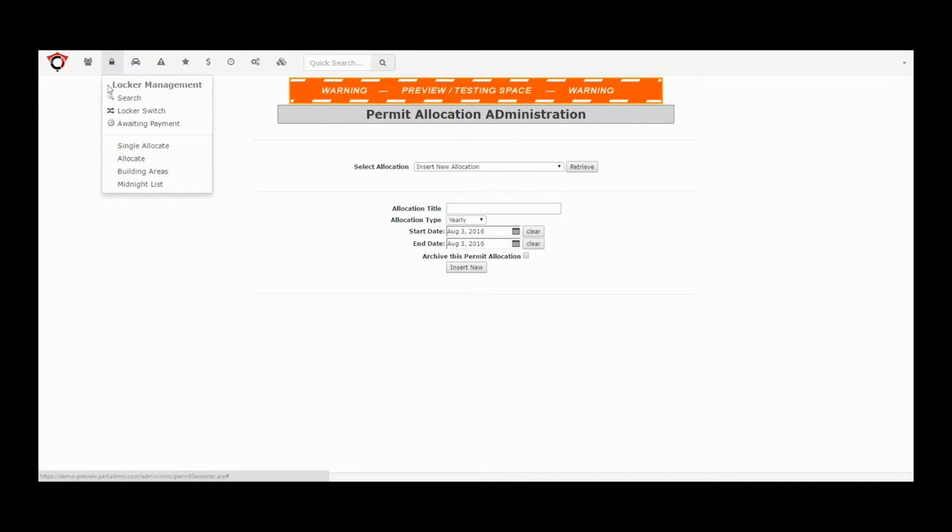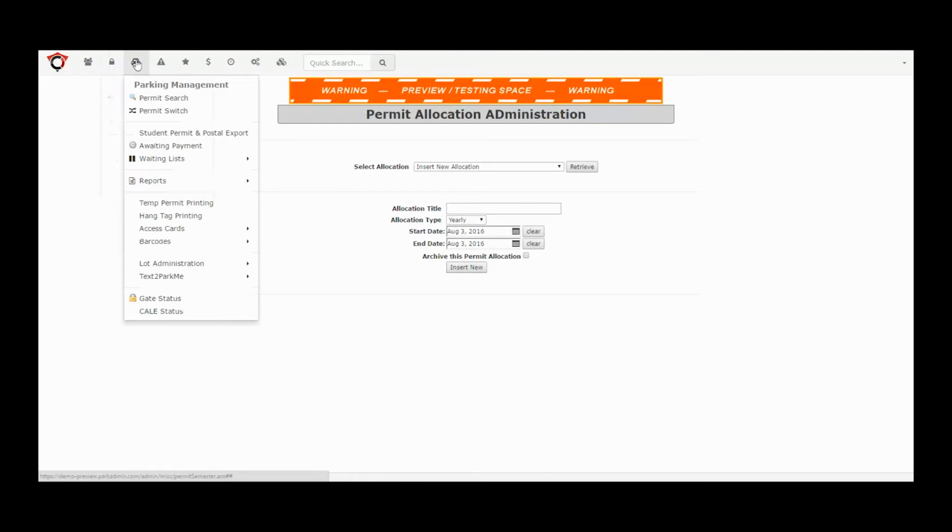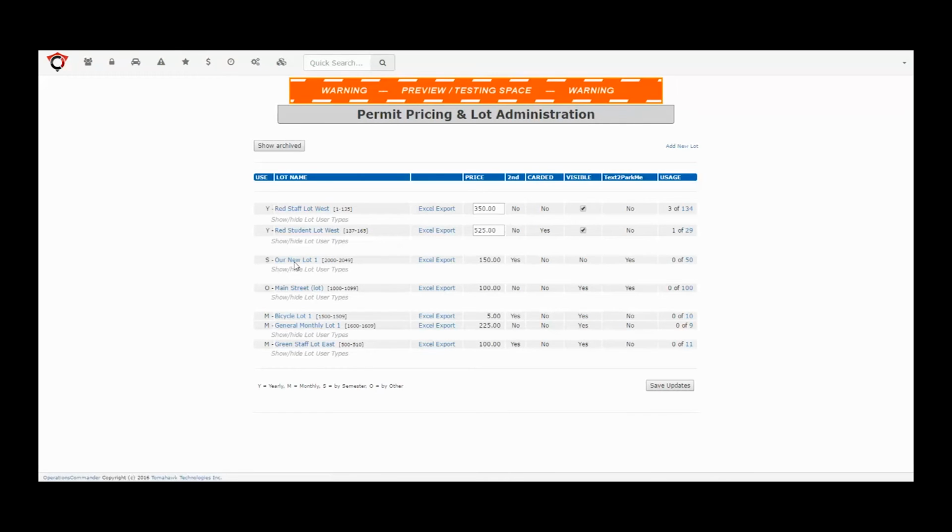And we'll go back to the, no, over here, here we are. Pricing and lot admin once again. And one thing I want to show you here is that, see over here where it's not an editable field? That means the allocations for these ones are not active. The ones above are active, where you can go in and actually edit the price.